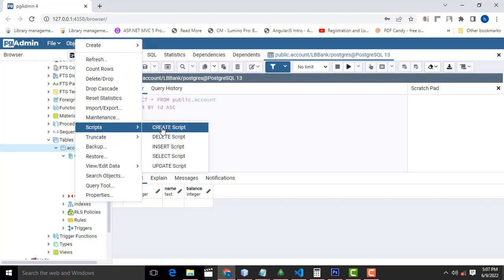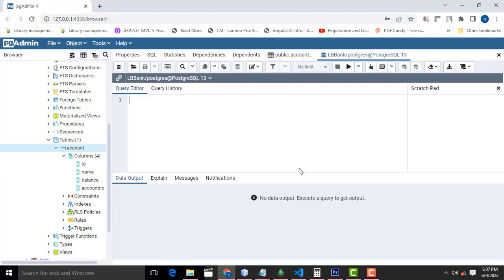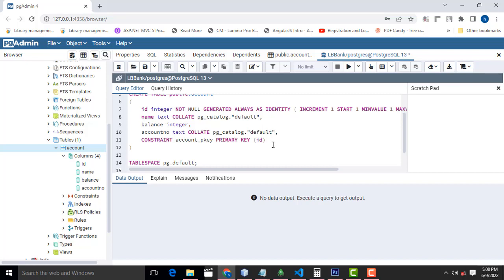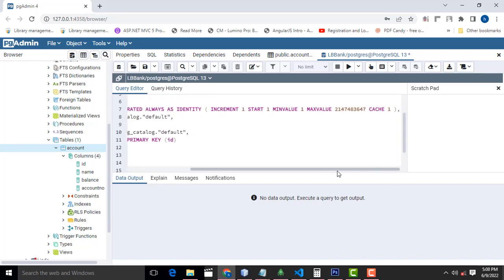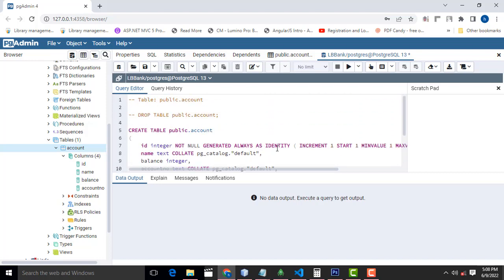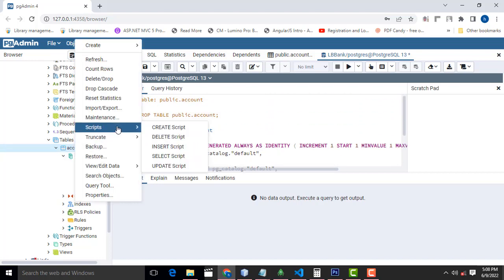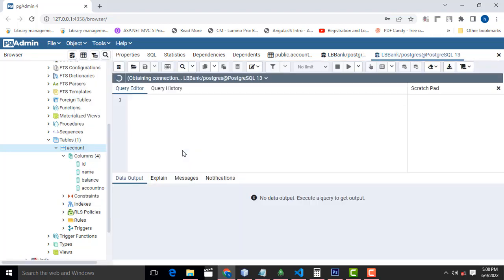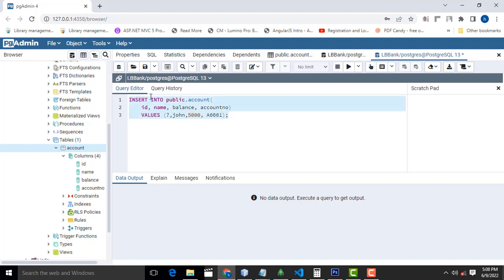Now what I am going to do is create the records. Right click and script. Here I am going to see auto increment, all the stuff is there. So I am going to insert the record, insert script. Here ID should be auto increment. Name I am going to write as John. Balance 5,000. Account number A0001. Okay. Now right click, run it.